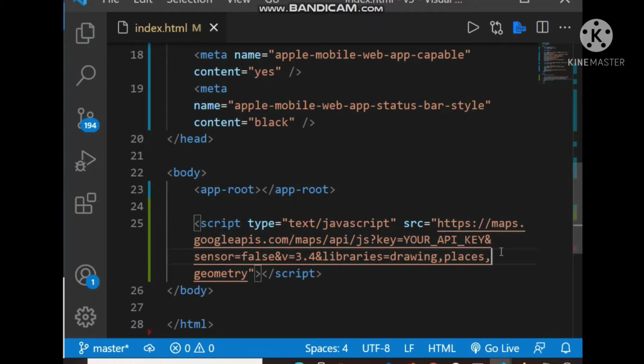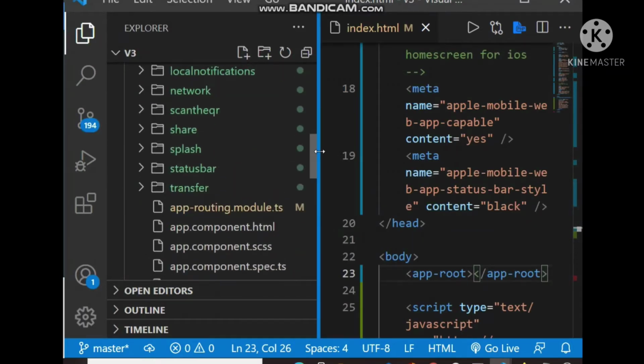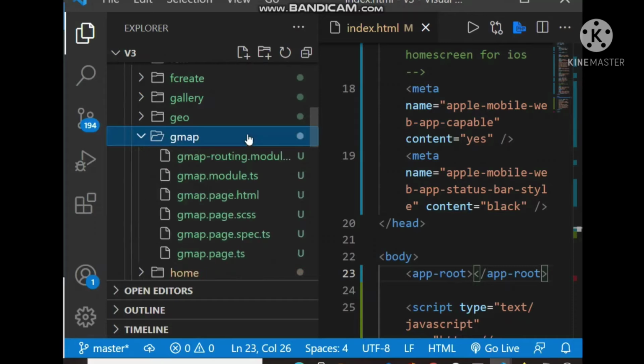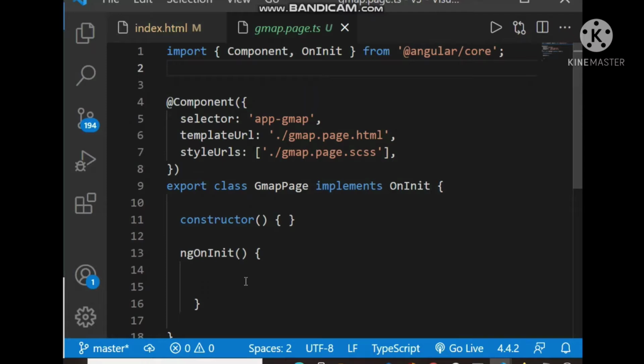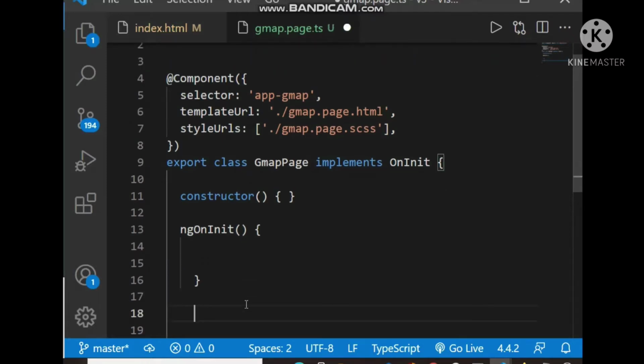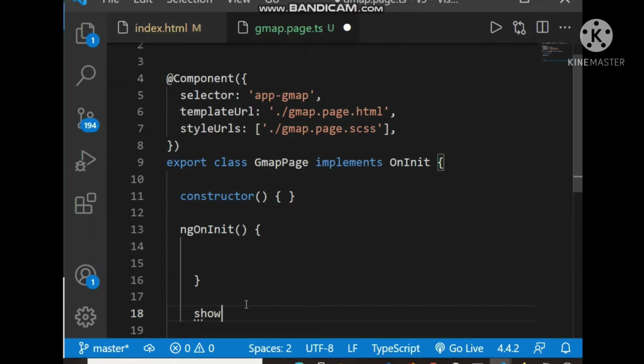So now we have to call a function to plot Google Maps. So we have to go to the page ts file, that is gmap.page.ts. So here we will plot Google Map and marker.